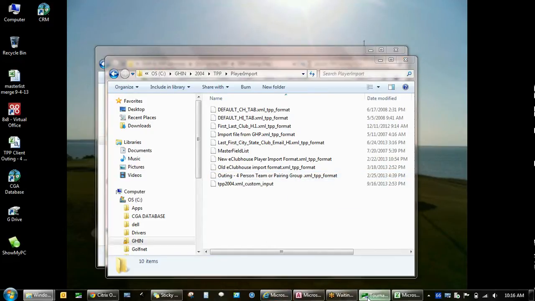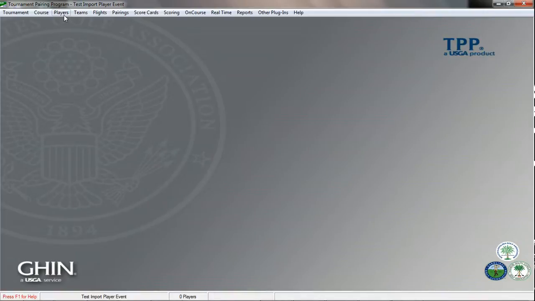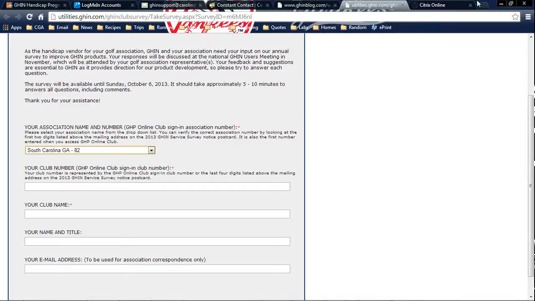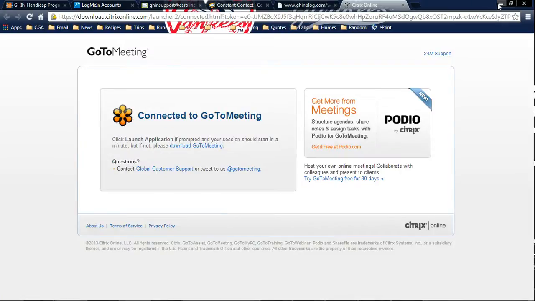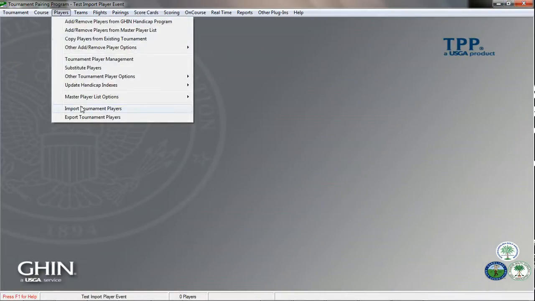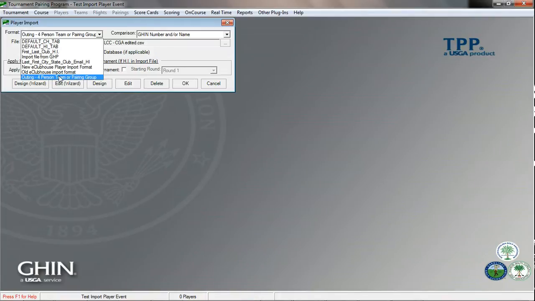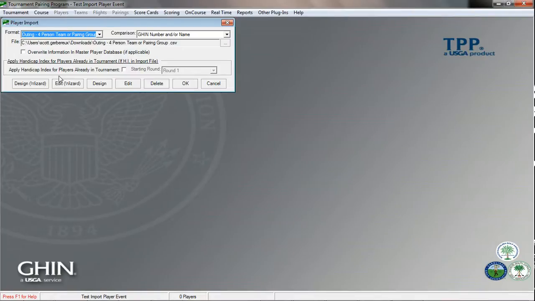The way that you know if you have that in there correctly is now when we go into the event that we've set up in order to import our players, when you go to Players and Import Tournament Players, you'll have a format there called outing 4-person team or pairing group. Now that's matched up to exactly bring in the columns that we designed in that Excel spreadsheet. So you want to make sure that you ask the people that you sent it to not delete any columns that they don't use, to keep them all intact, and you'll take care of it.